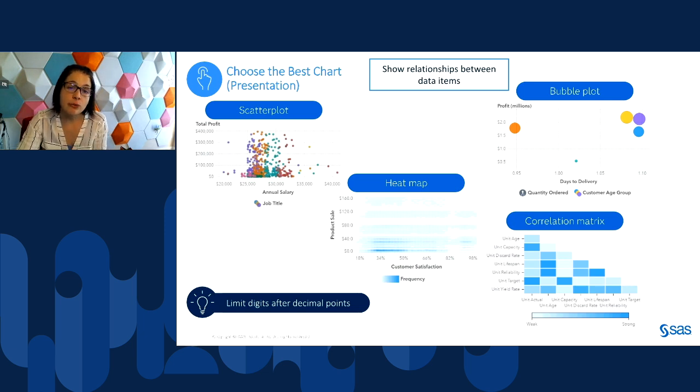If you want to show the relationship between data items, you can use a scatter plot or a heat map to compare 2 values. Scatter plots are typically useful if you do not have a lot of distinct values, and heat maps are useful if you do. If you want to compare 3 values, you can use a bubble plot. If you want to look at the linear correlation between multiple values, you can use a correlation matrix.